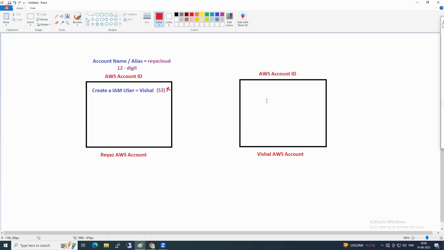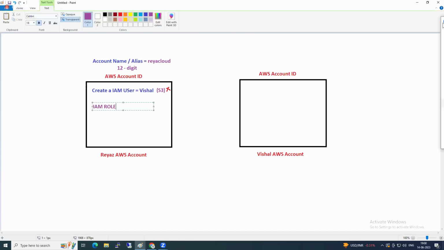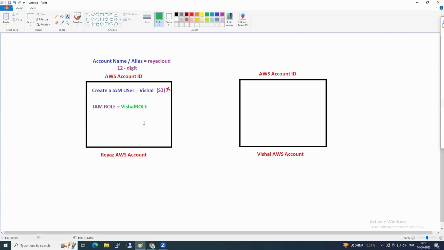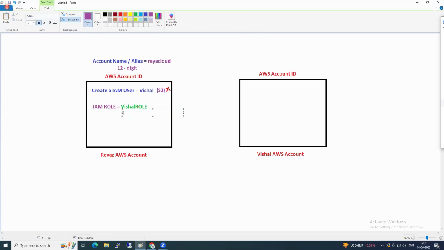Roles. What is that? Roles. Roles will come into the picture here. So what I do is I create a role here in my account. Can I create an IAM role called Vishal role? While creating a role, can we give permissions to the role? Tell me, for Vishal, what kind of permissions? S3 permissions, I give. I'll attach the S3 policy. Good.